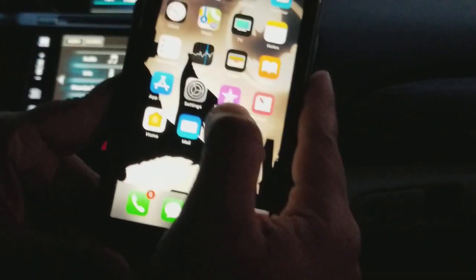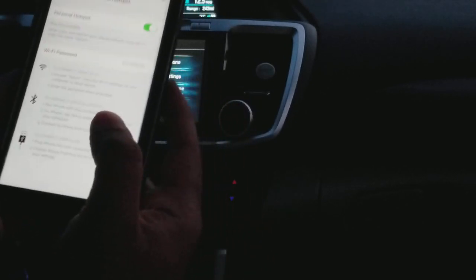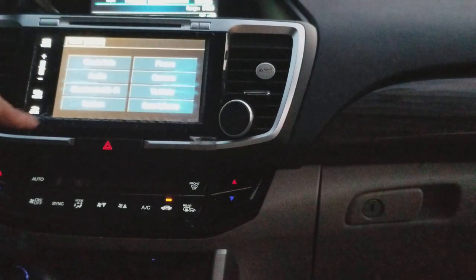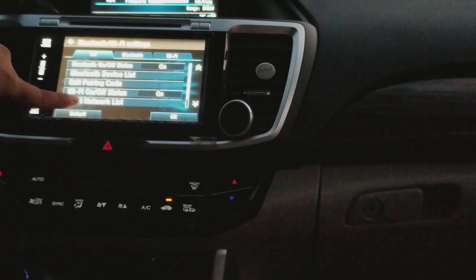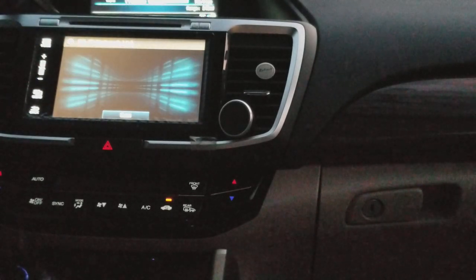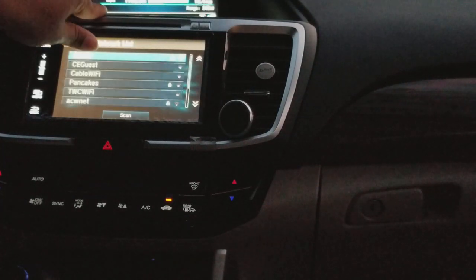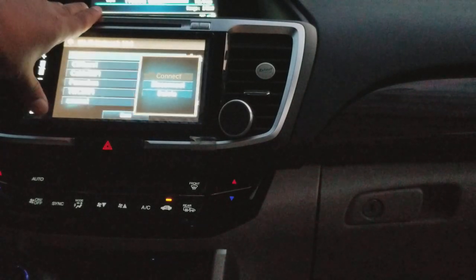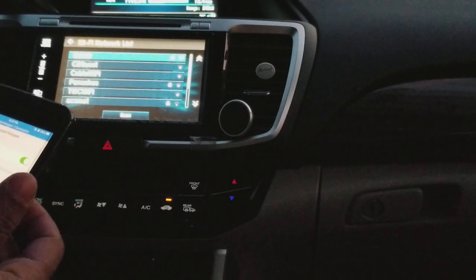You go into your phone's settings, then personal hotspot, and turn it on. Then over here, go to settings, then Bluetooth and Wi-Fi, and press Wi-Fi network list. It's going to start automatically. My name is right here, so I press it to connect. It's already connected, it auto connects. If it's your first time doing it for the personal hotspot, you have to pair it or put in a password.